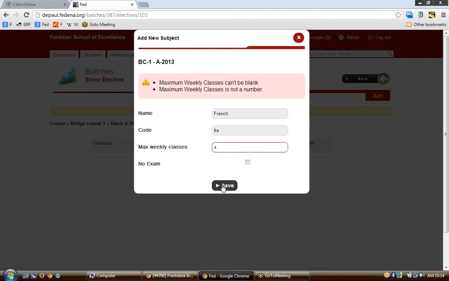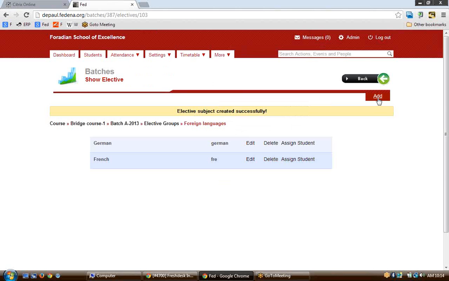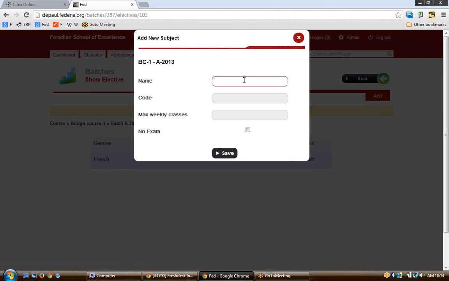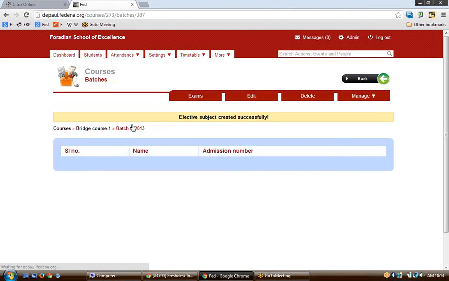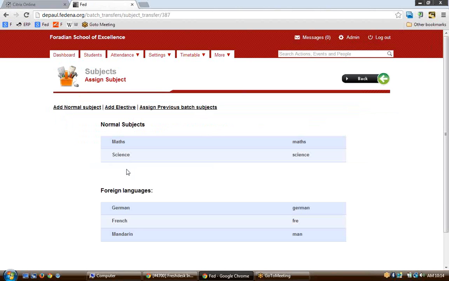the maximum weekly classes is a mandatory field, so we need to fill it anyhow. Otherwise, we would get a flash message saying that these fields are mandatory and need to be filled. So let us say that we have created a batch where we have some subjects. Two subjects come under the normal subjects, and this elective group, foreign languages, has a set of 3 languages in it. So this is how you have created your courses, batches and subjects in them.